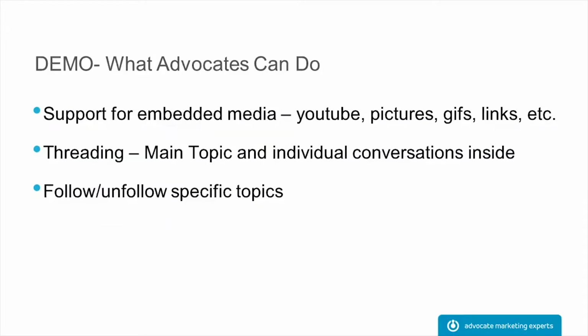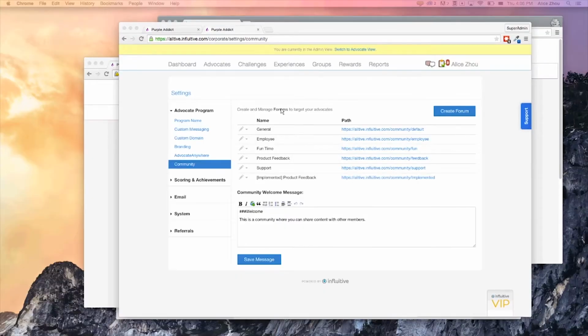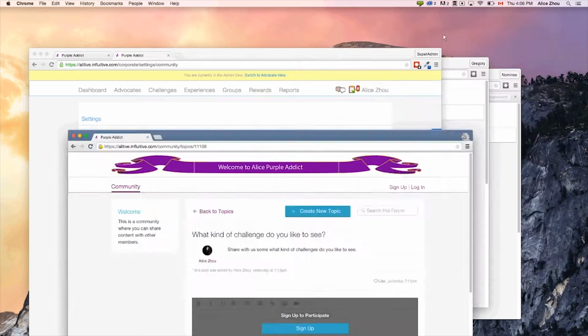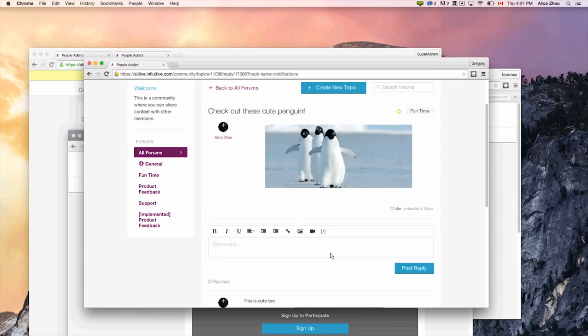So we'll just go straight into a demo just to show you guys what can be done. As an advocate, one of the first things you can do is insert lots of media and embed lots of things, from images to GIFs, links, anything that you want. And you can see this bar right here. There's buttons to insert videos, all the things that I mentioned.